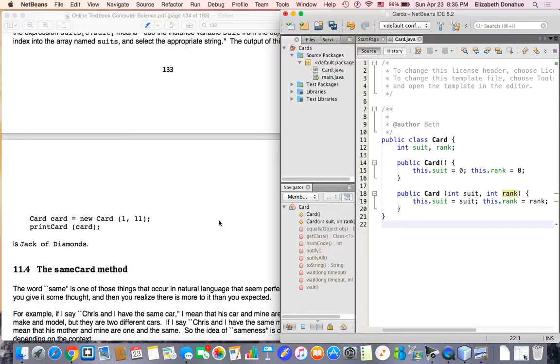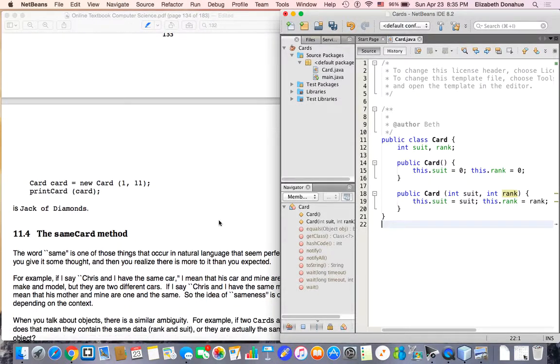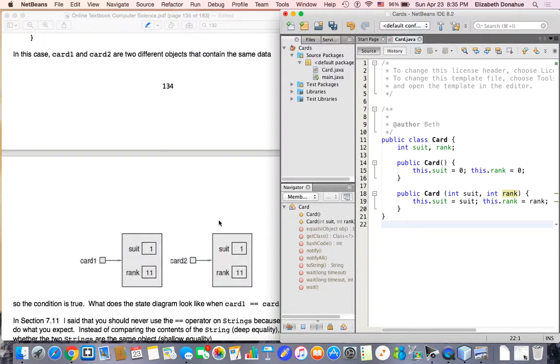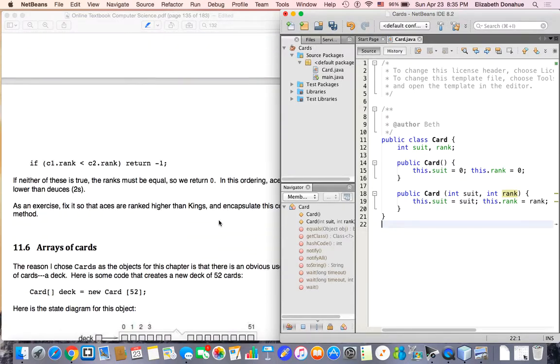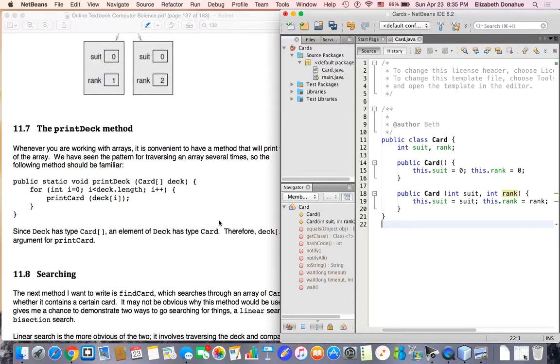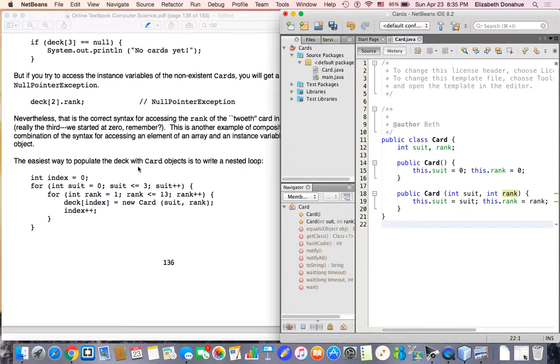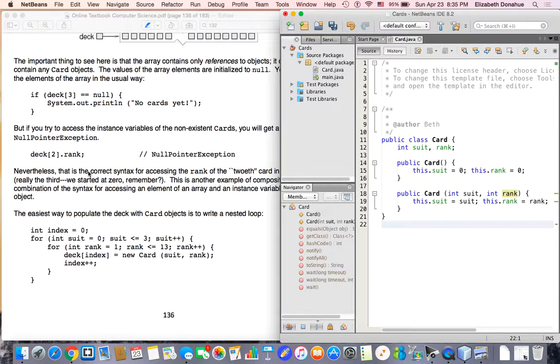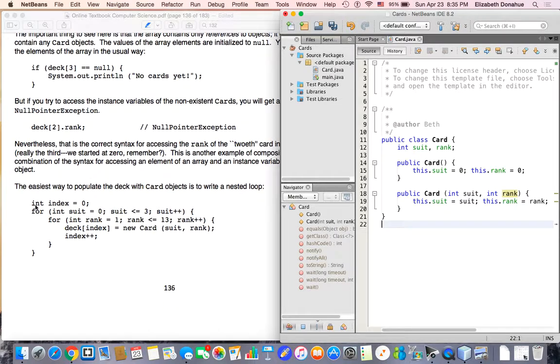And then you're going to go, and the print deck method is down a little bit. That's actually 11.7. It's kind of funny. They put them a little bit out of order. So print deck method right here. And then if you go up, yeah, this is the way. So this is how you build the deck. This is the easiest way to populate the deck with cards, which is to write a nested loop. And so they don't put the code in here yet, but this is the code that you would use.